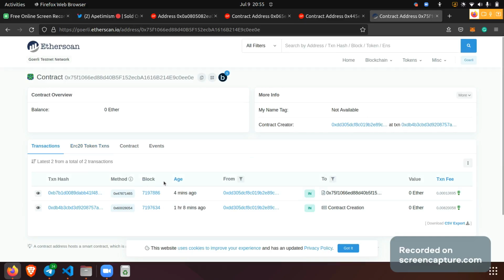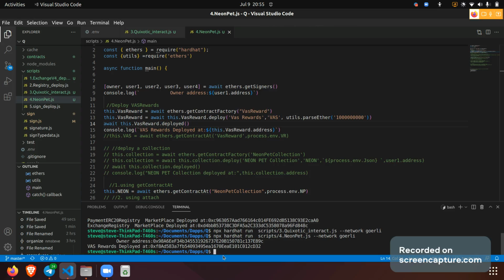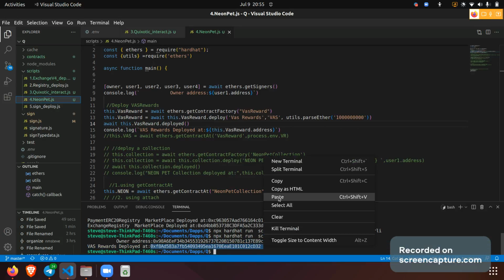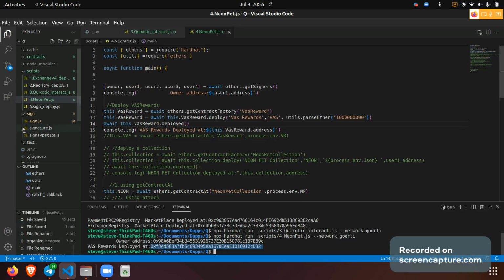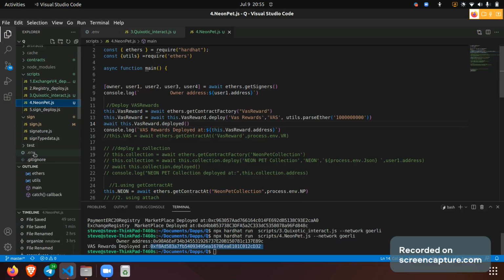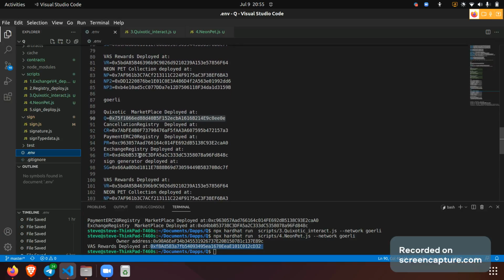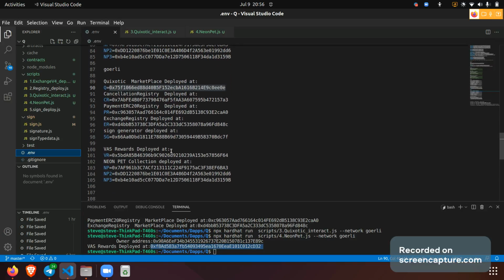So it is so slow. So maybe it has not reflected at the moment, but we hope it has been successful. So now we have this. Copy. We replace it here. Yeah, this is our token that will be used for payment.